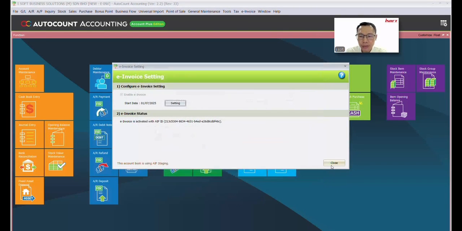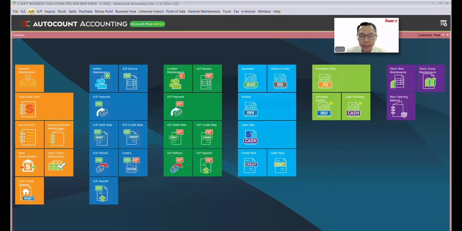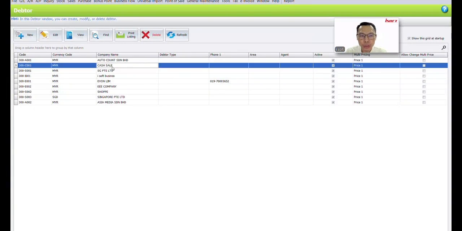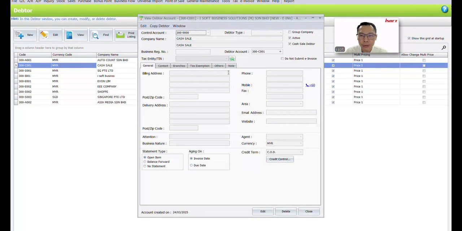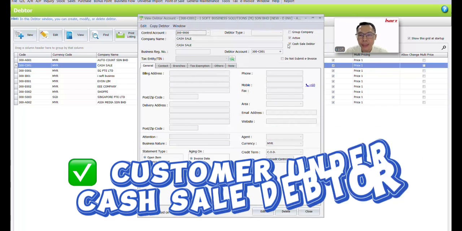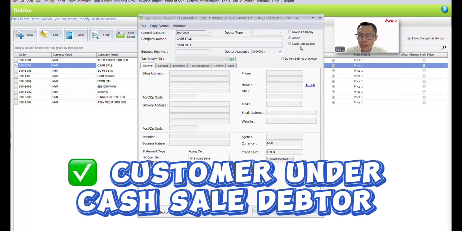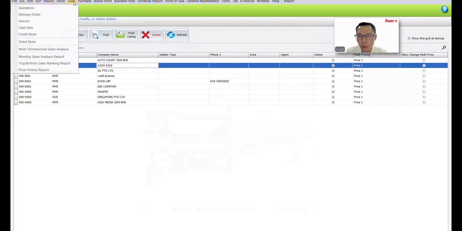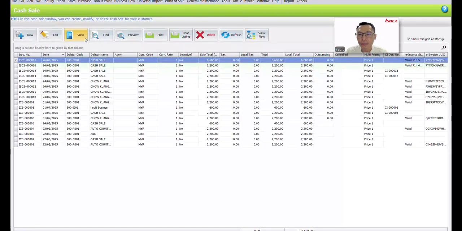The next setting is your customer. Make sure you have one customer called Cash Sale. This Cash Sale customer must be set under Cash Sale debtors. If you have done all these settings, you can start to issue normal cash sales to your customer. I will do an example to show you.